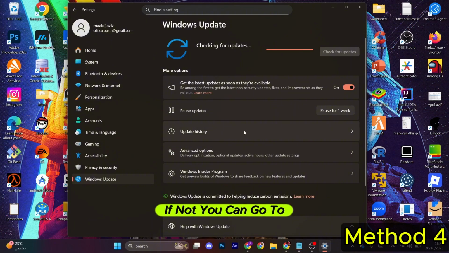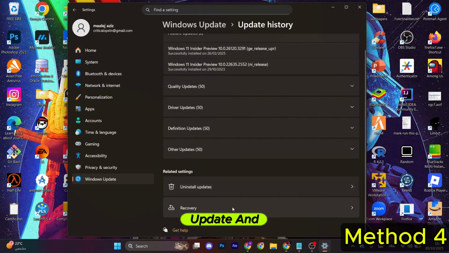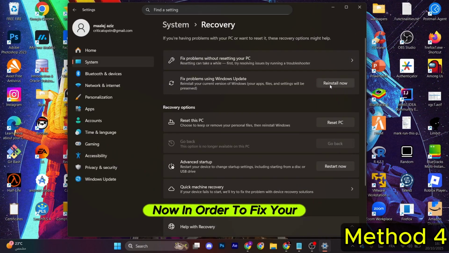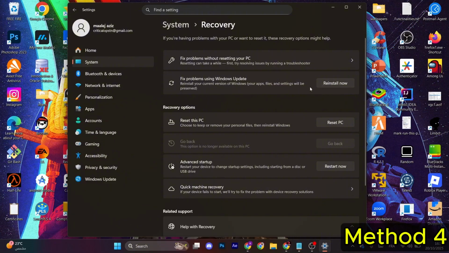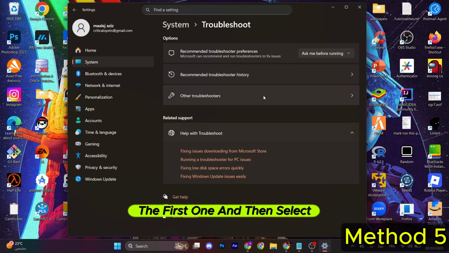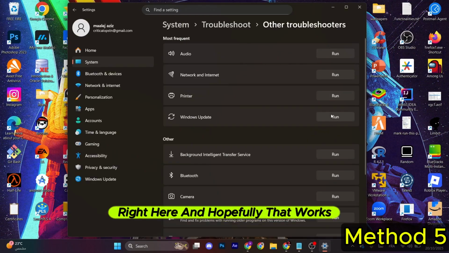If not, you can go to the update history, select it, scroll down, you will see the install, update and recovery section. You can select recovery and then click on reinstall now in order to fix your current version of Windows, and you can try fix problem without resetting your PC by clicking the first one and then select other troubleshooters. After that, you can try Windows Update, select run right here, and hopefully that works.